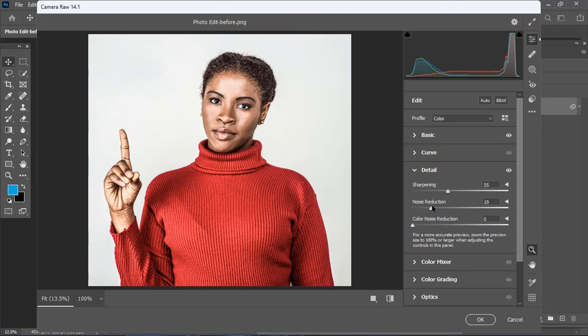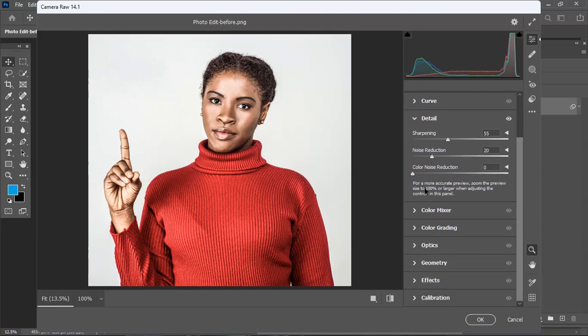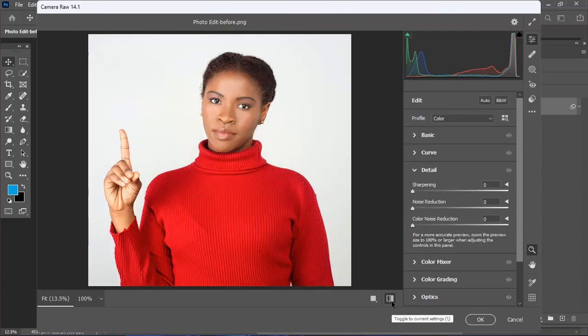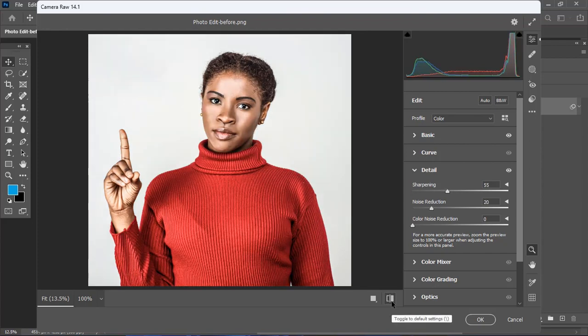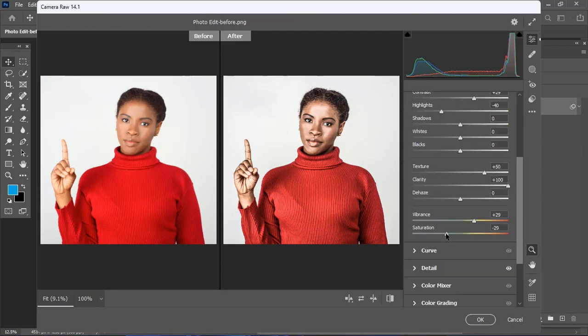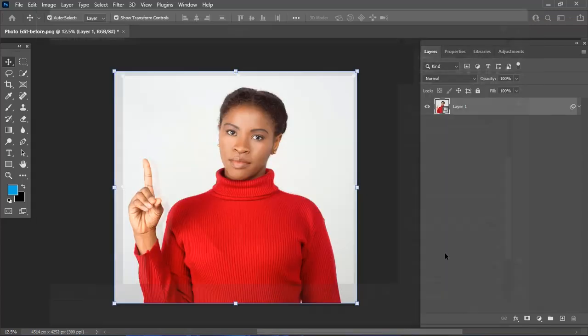Noise reduction. The noise reduction will help to reduce too much detail on your picture. And I feel that is about it. Now let's see the before and the after. This is the before, and here is what we have now. You can also come here to compare it side by side if you want to make comparison. Now I feel like we have done enough justice. I can just come here to take down my saturation just a bit more and then click OK.